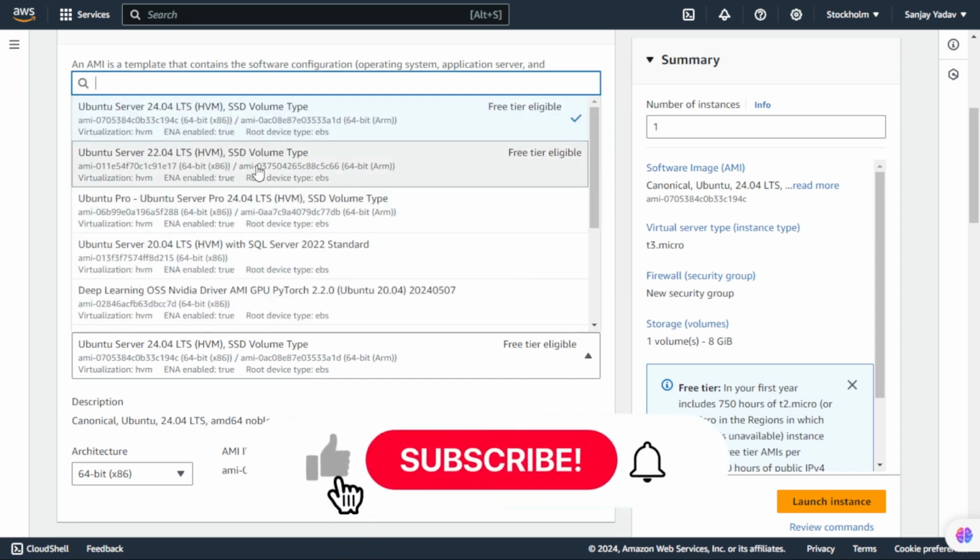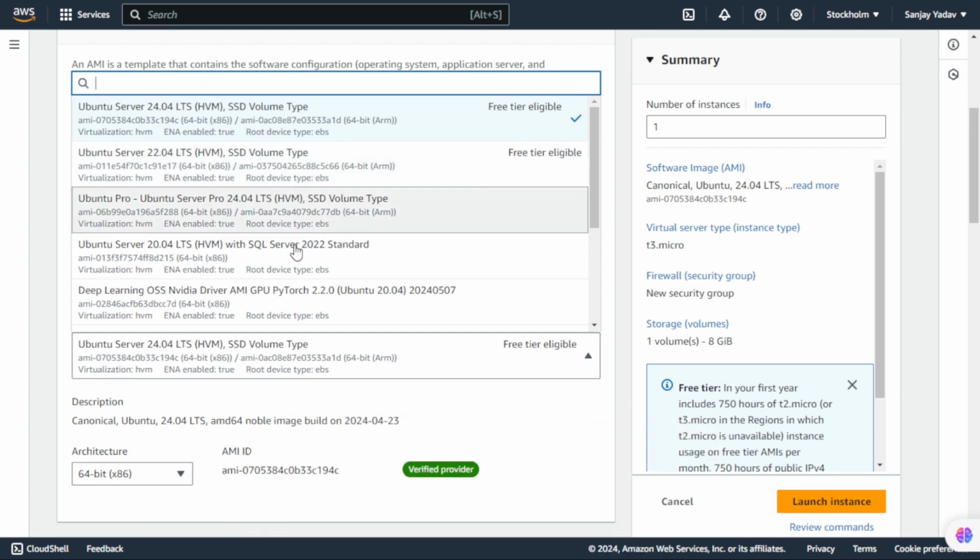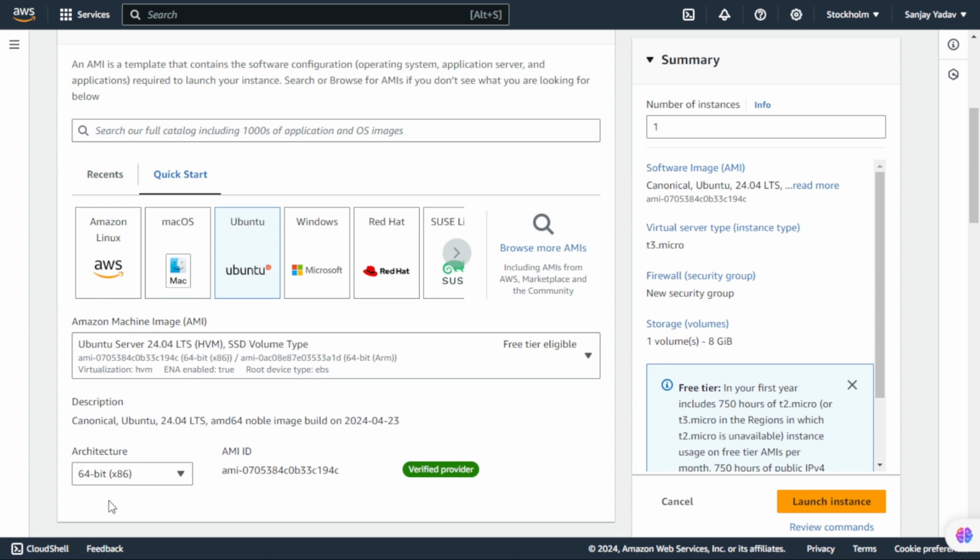Okay, we have one more here, the 22 version, but we are using the 24. So just keep in mind, select the free tier eligible one. If you are not selecting this, then Amazon Web Services will charge you an extra amount. And we have here 64-bit x86, that is fine.